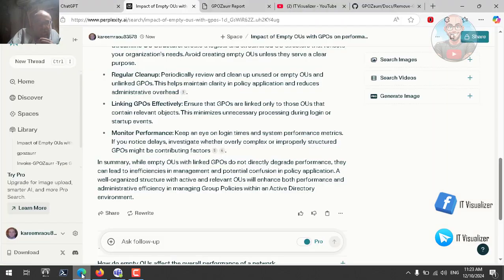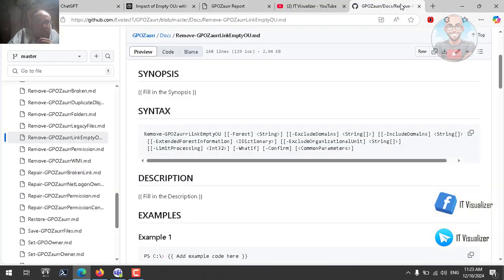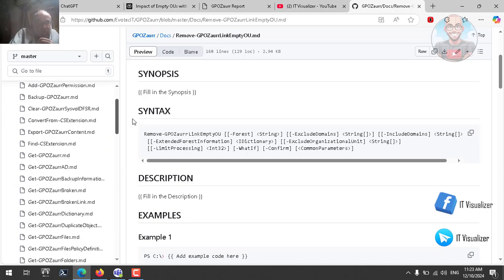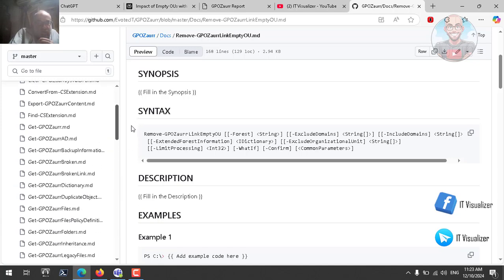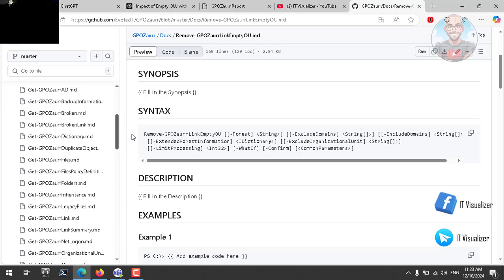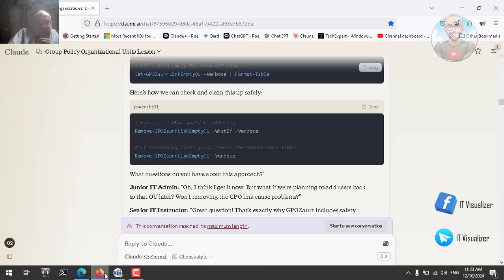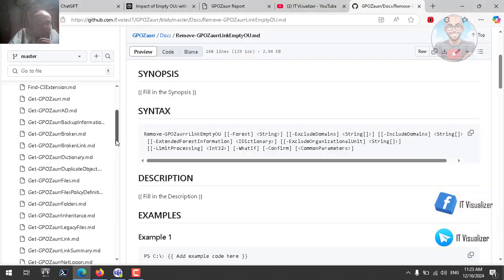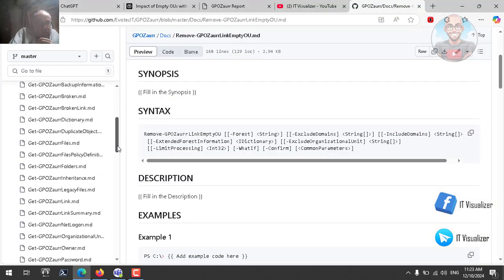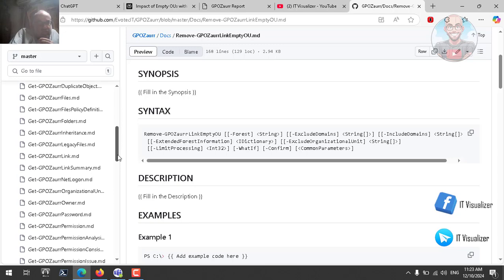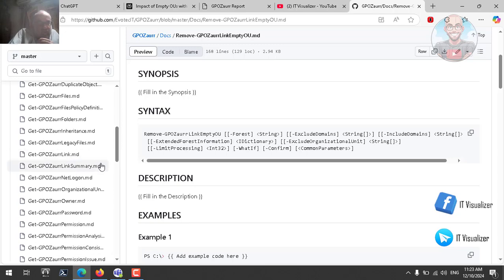This commandlet, can we find it in the documentation? Because I think we can find something like that, even though it's not here. Get GPO empty. What does it say? It says GPO ZOR link empty OU. So let's go to the link summary. We have link summary and link, not link empty OU.